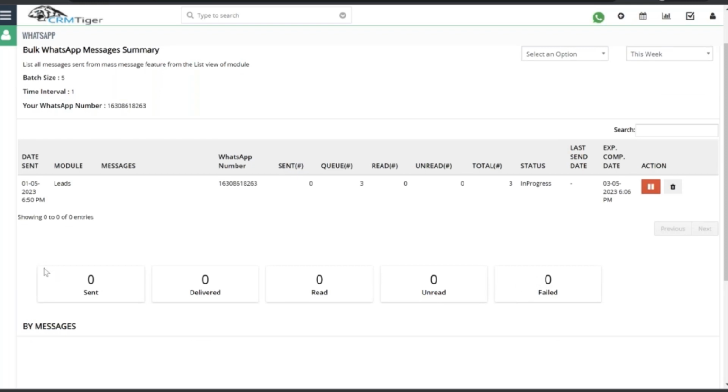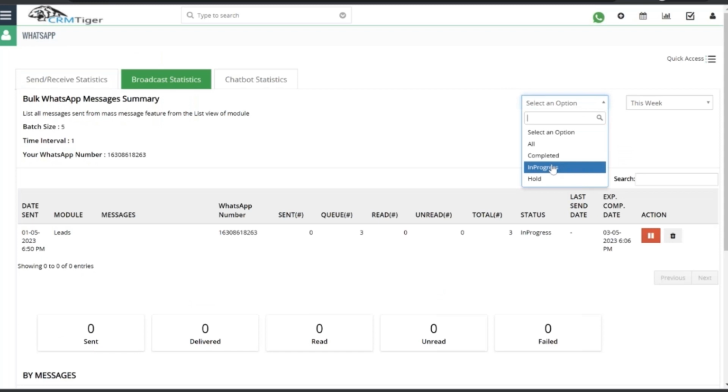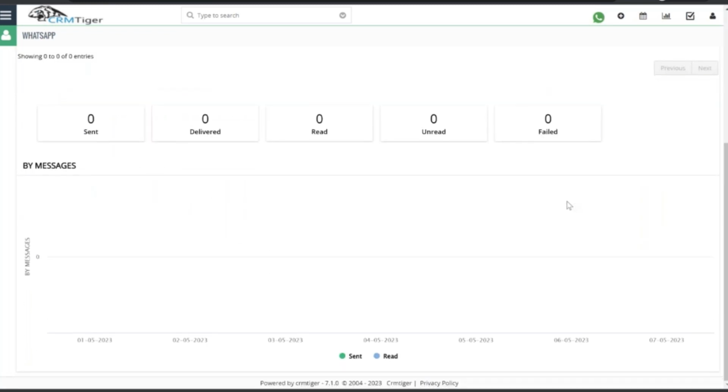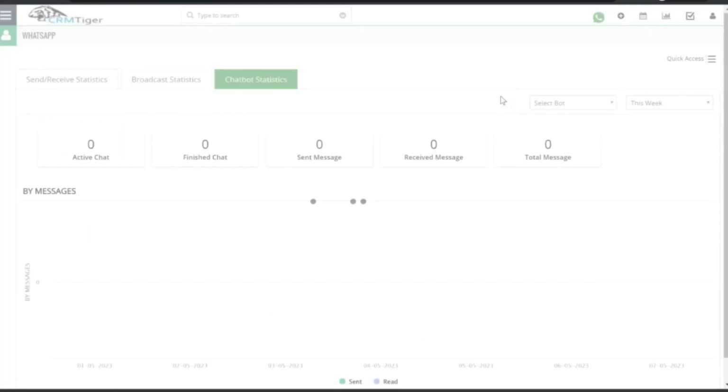We added a few more things here, like how many messages have been sent. This is the total of all the campaigns sent. Right now we have only one campaign, but if tomorrow we have two or three more campaigns, or if we are sending mass messages to multiple campaigns, this will show the total of that. You can also filter by completed, in progress, hold, or whatever. This is how the broadcast statistics are displayed.